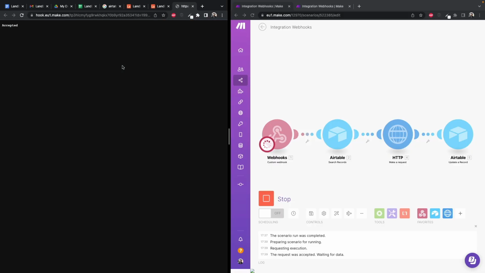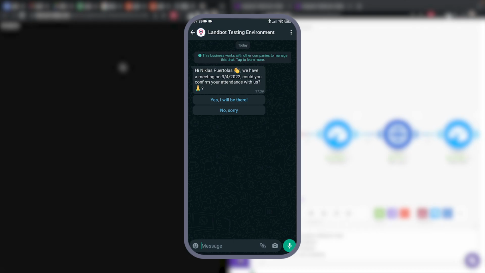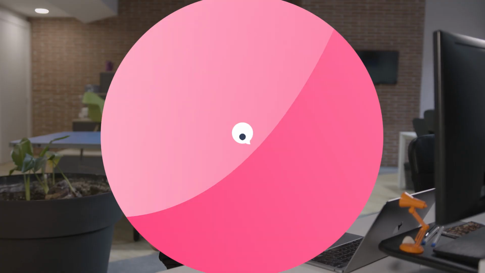Airtable has a feature that they call Airtable buttons, which are buttons that, when they are clicked, can trigger a link. What we'll see in this video is how you can send WhatsApp message templates from Landbot just by the click of these Airtable buttons, triggering that link and sending the WhatsApp message to a subscriber. So let's get into it.